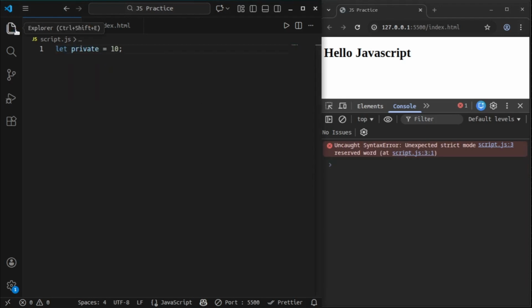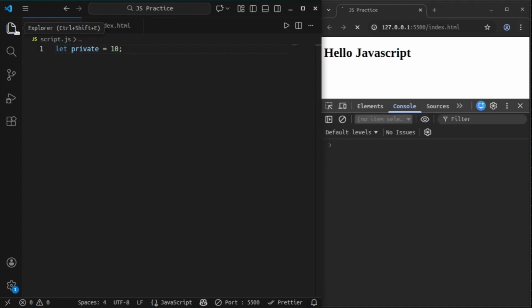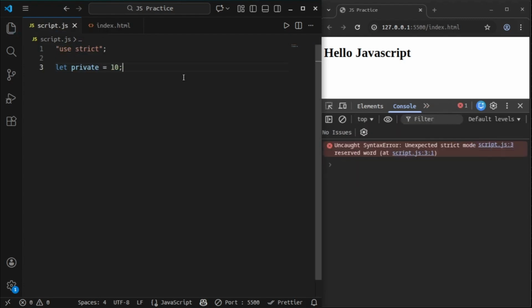Here are a few. Using reserved keywords, like for example, let private = 10. Private is a reserved keyword. Without strict mode, it would work. Let's try with "use strict". Yeah, an error.